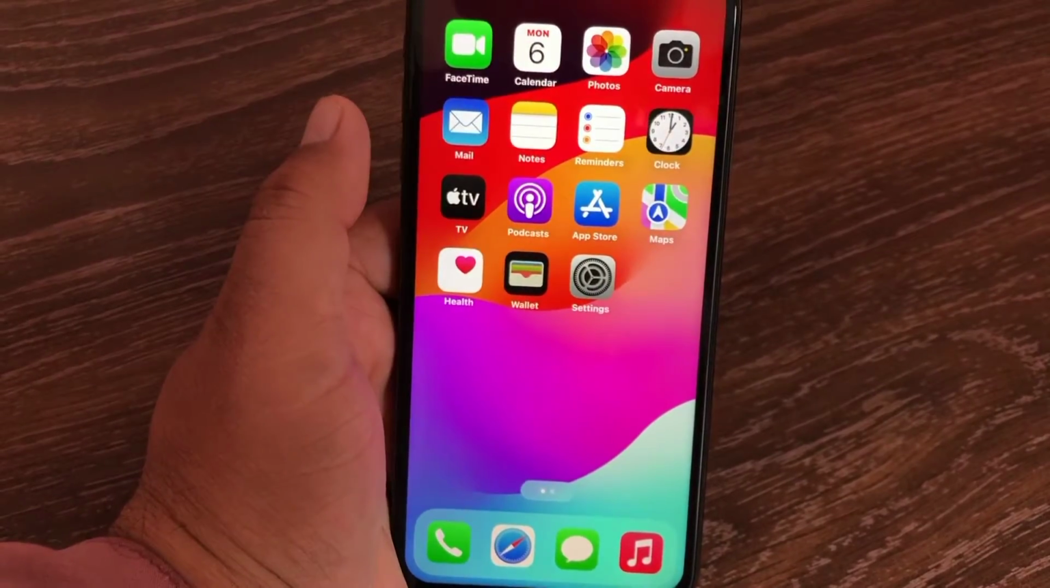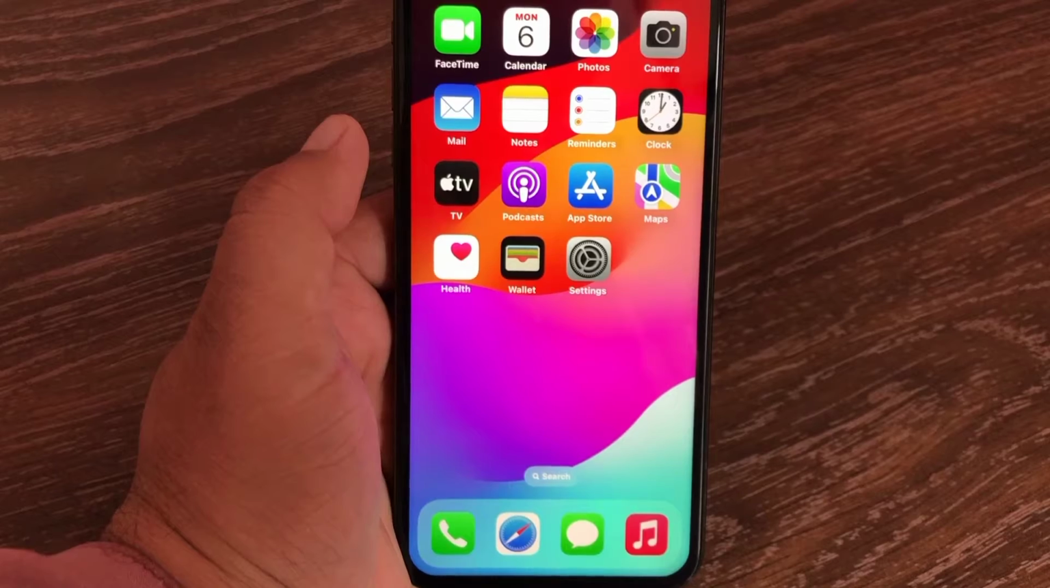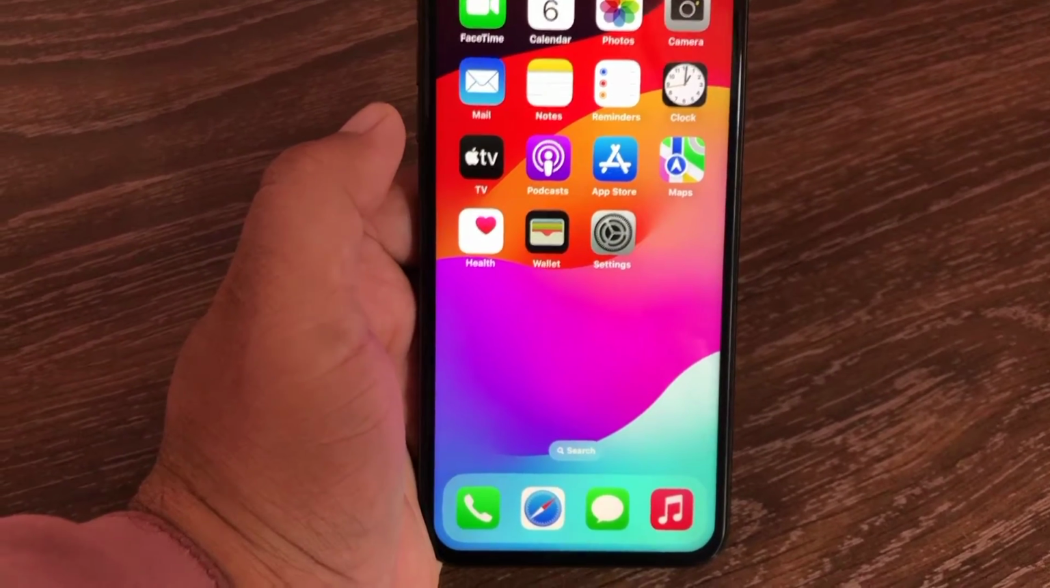Today I'm going to teach you how to use effects in Messages on iPhone in iOS 17. Let's get started without wasting any time.